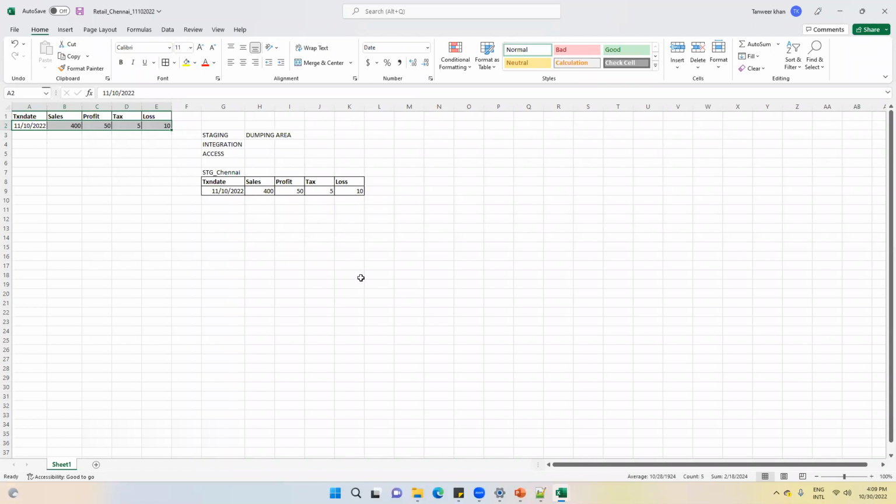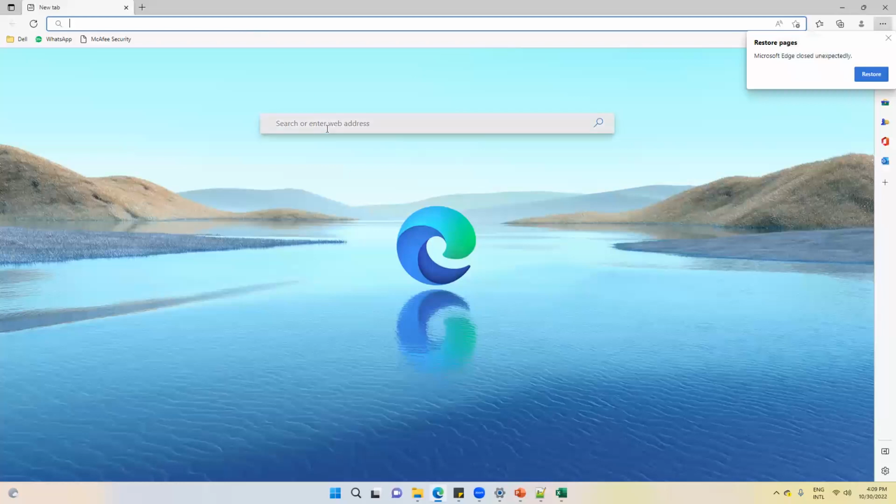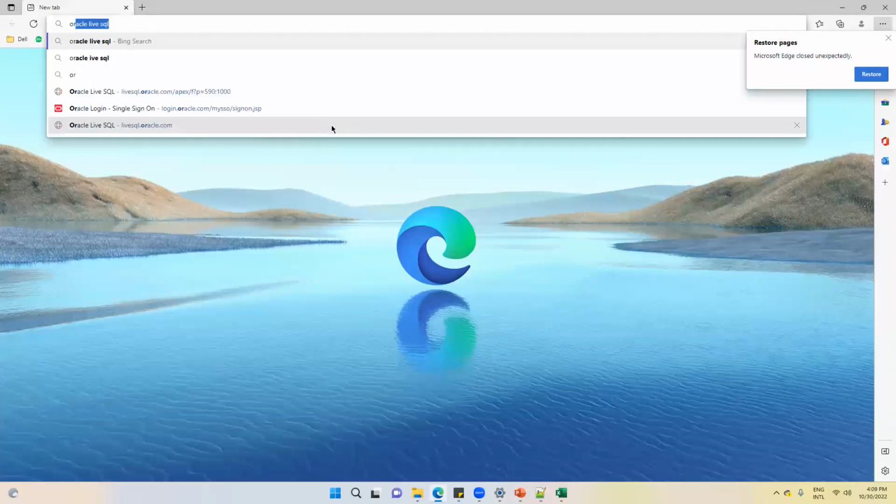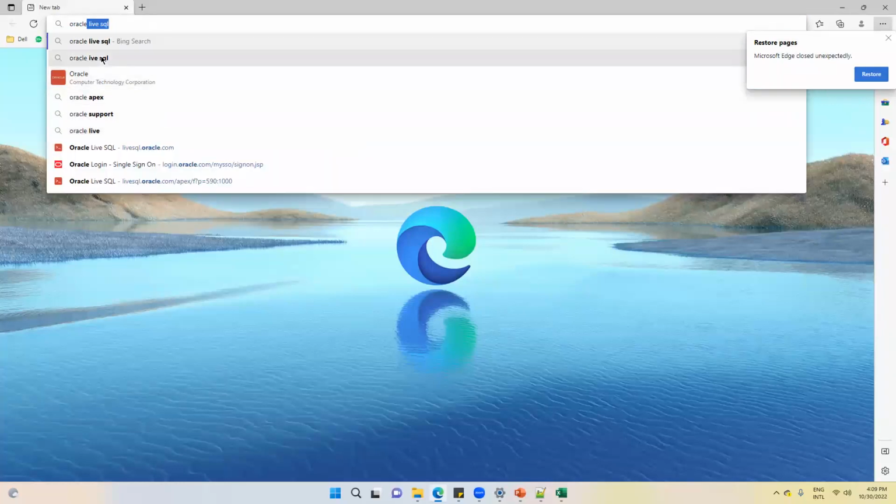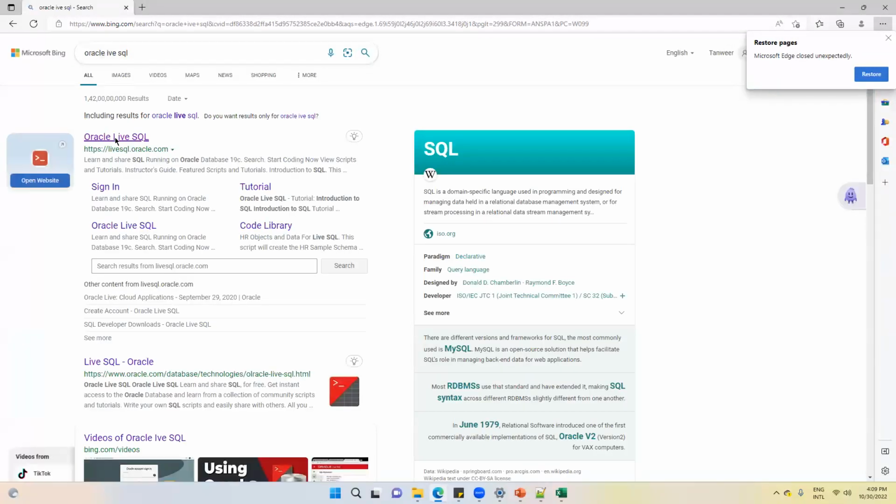Is this clear to everyone? No, not clear. Okay, then let me do one thing. Let me open my Oracle Live SQL and give you that example. It will be more clear then.